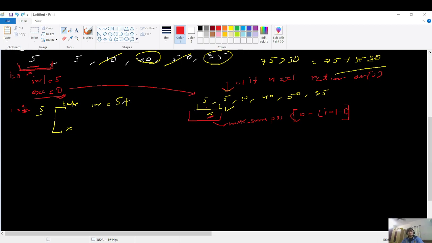It will get clear to you if I move through more and more iterations. So I'm just saying that the inclusive value will be pointing to 5 plus the previous exclusive, right? And that was 0, so it will be 5. Now I'm saying that I will not take this value. In the array, 5, 5, 10, 40, 50, 35, I'm at this point and I'm not taking this value.